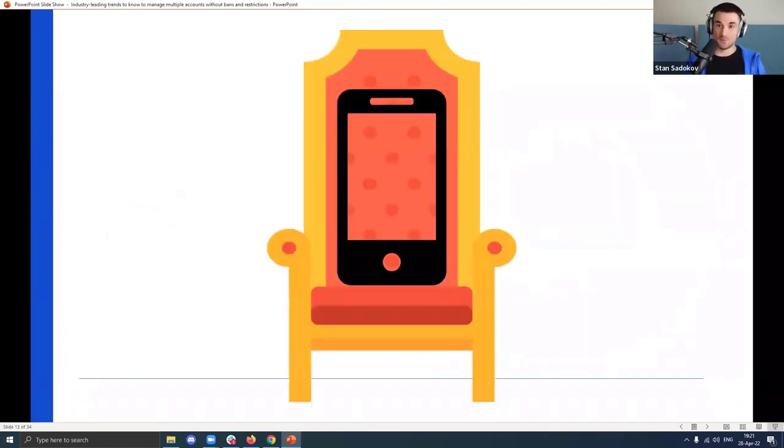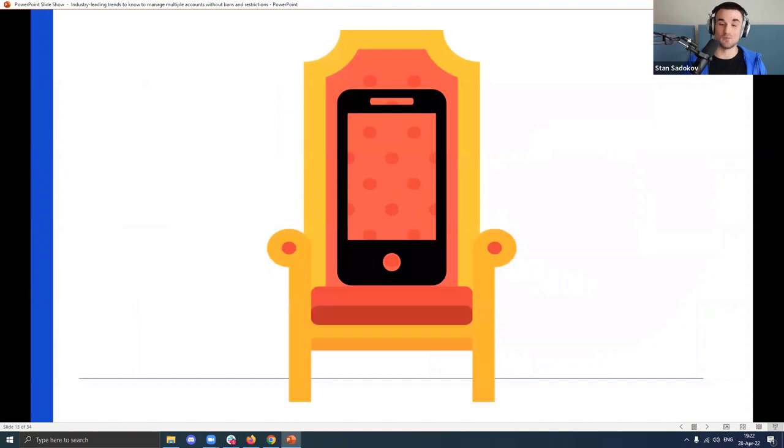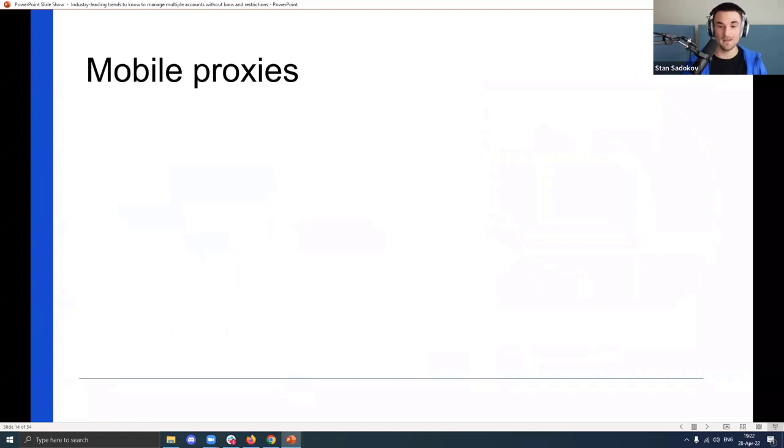One thing is very important. At the moment we have residential IPs and data center IPs, but mobile IPs are king. Mobile IPs are the best, and not only are they the best, they're also a very cheap alternative to residential IPs like the ones used at your home internet. I will quickly talk about why mobile proxies are so good.